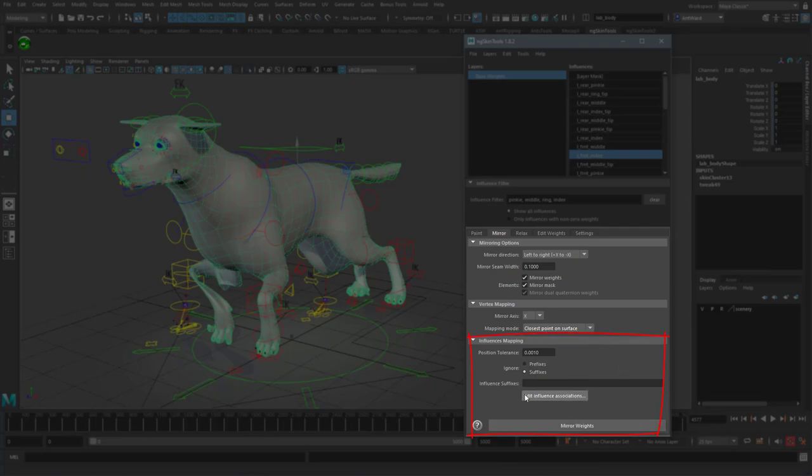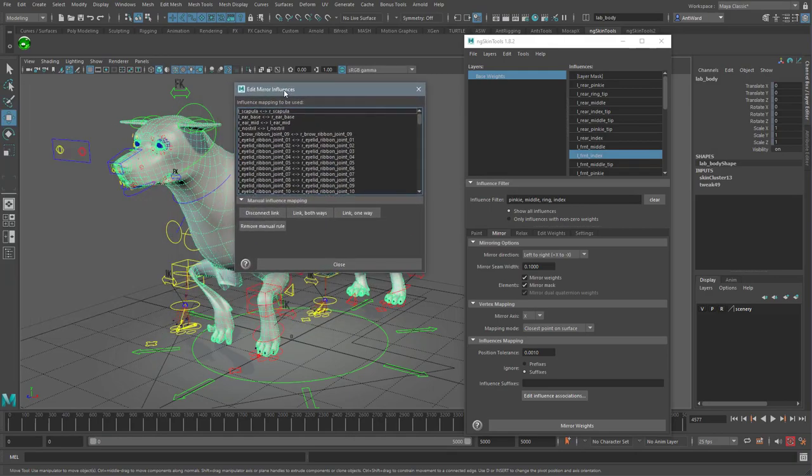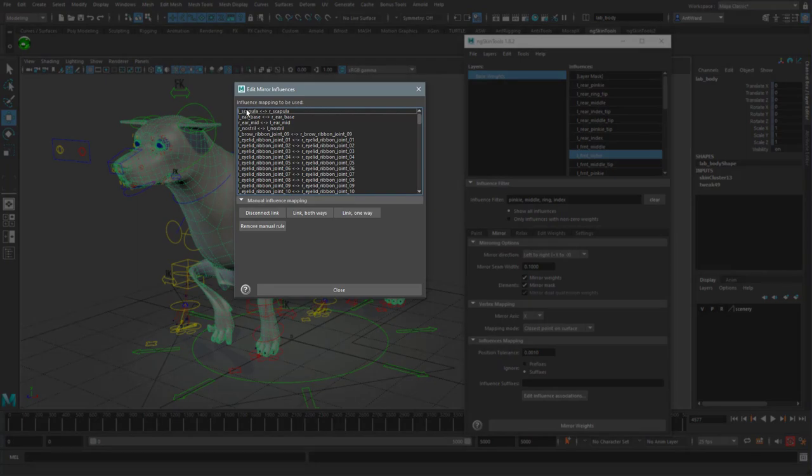Down here, we have the main options that I want to show you, and this is quite a powerful feature in ngSkinTools. Let's open the influence associations. So here we have a list of the joints. We have the source joints on the left and the destination ones on the right.